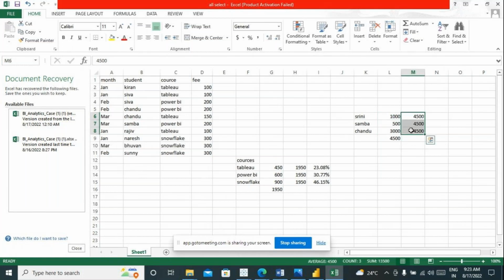Now I want to calculate the percentage of contribution: 1000 divided by 4500. So what is the contribution percentage, we can get it here. And if you go for this in percentages, we can get 22.12. Same thing, you can drag it here and mention it.